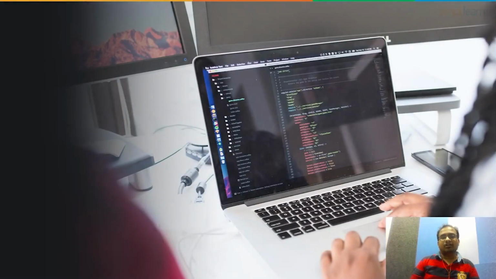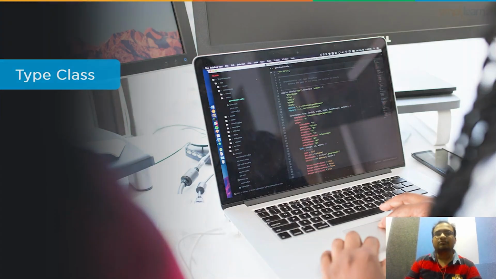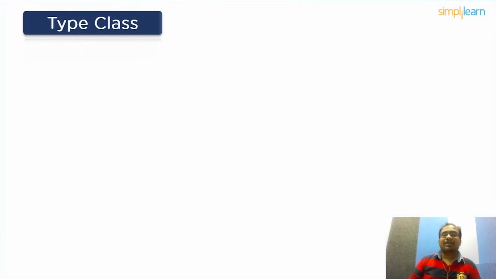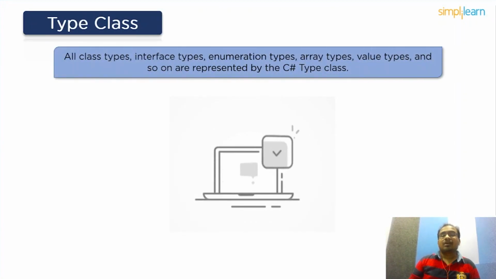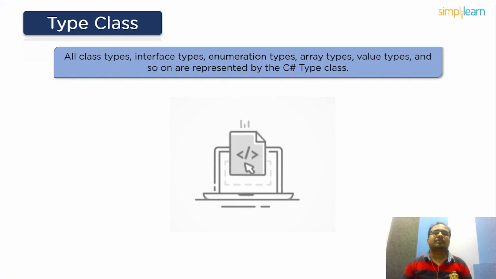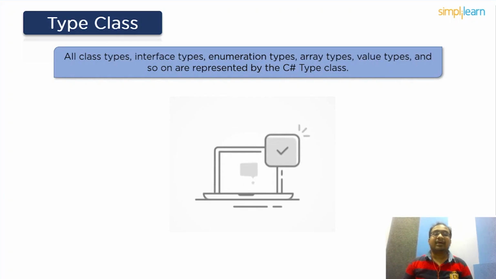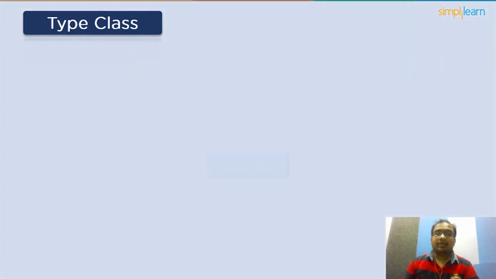Now that we have a good grasp on concepts like metadata and reflection, let's have a look at the most commonly used and important class, the Type class. The C# Type class represents type declarations for class types, interface types, enumeration types, array types, value types, and so on. It is found in the System namespace. It is derived from the System.Reflection.MemberInfo class.